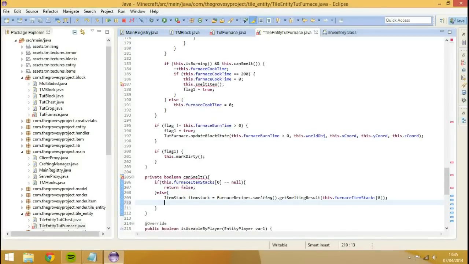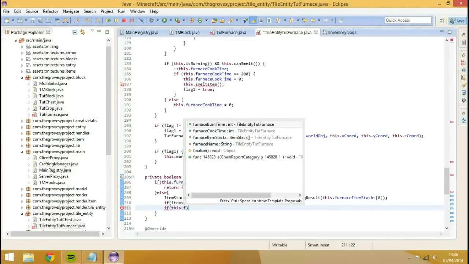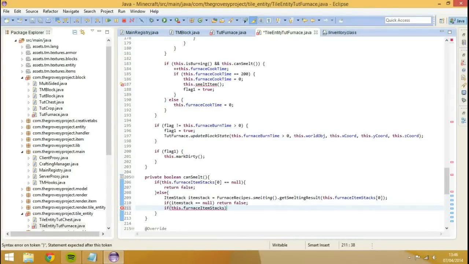So if item stack is null, then return false, because we don't want it to burn. If this dot furnace item stacks 2 is null, then we want to return true because there's nothing in the output slot.